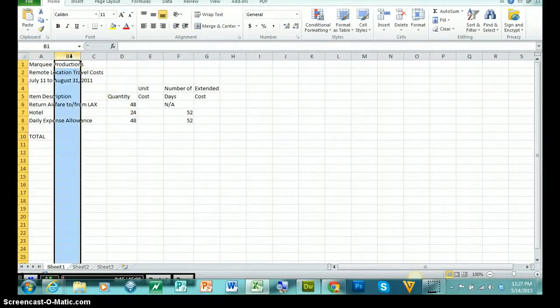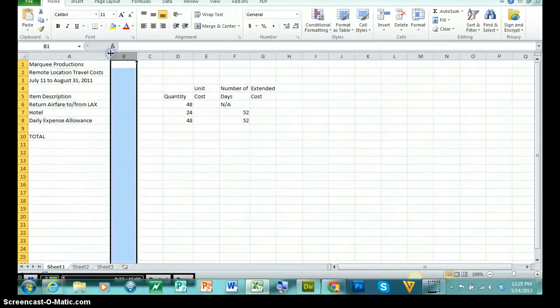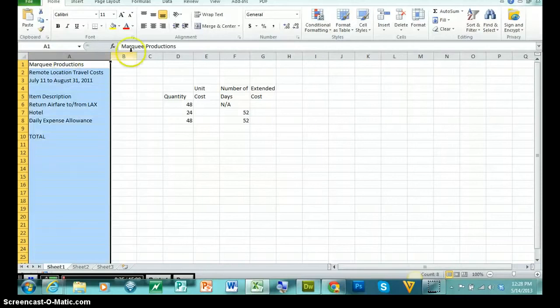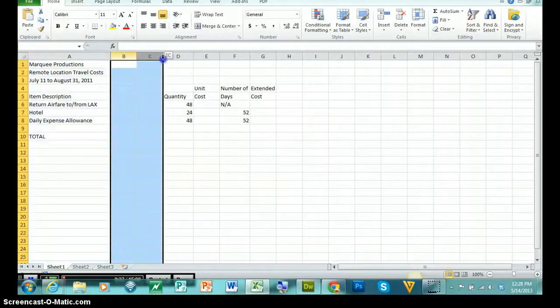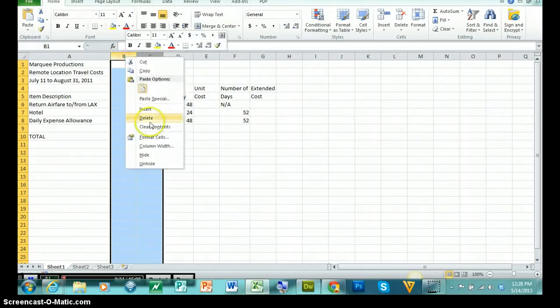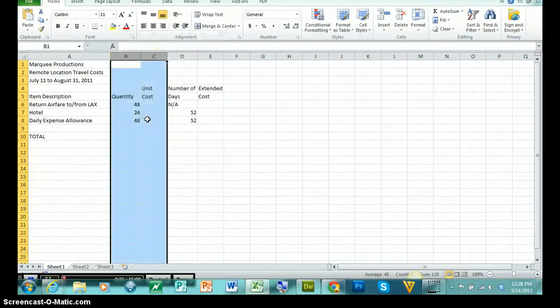And as you can see here, column B, even though it looks like there's something in it, there's really nothing in it. It's all in column A. When you click here and make column A wider, you can see everything is in column A. There is nothing in B or C. So to delete those columns, I'm going to select them like that. Then I'm going to right click and delete.